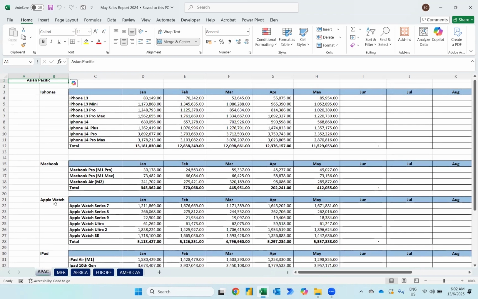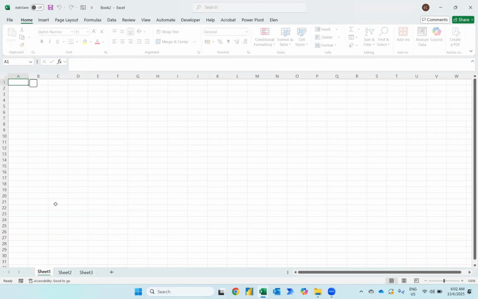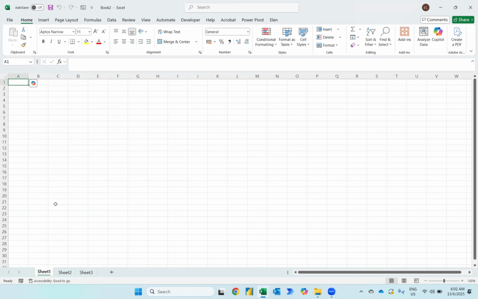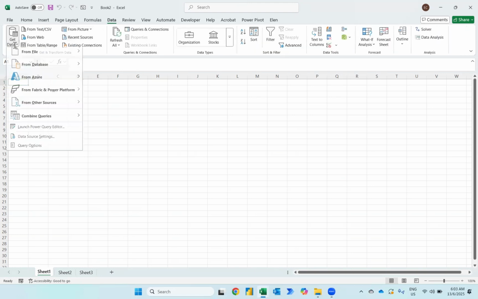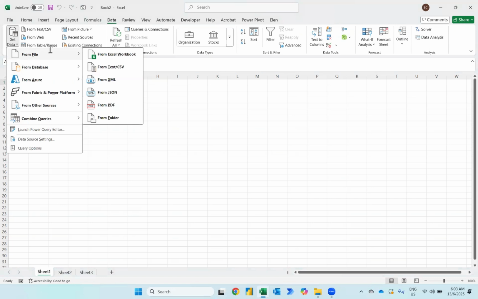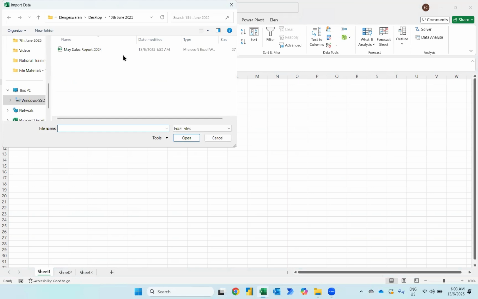So let's get started. The first thing I'll do is press Ctrl N. N means new, so Ctrl N will open a new Excel file. I'm going to go to Data and click on Get Data. So Get Data from File, and then From Excel Workbook, because I want to import the information from the Excel workbook.